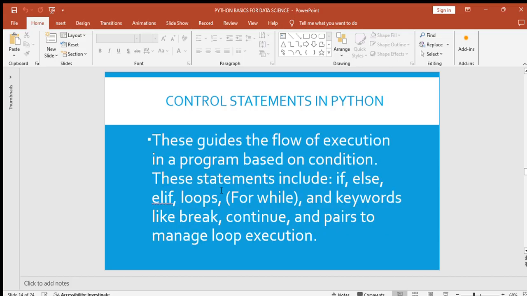So moving forward, we look at control statements in Python. Control statements in Python guide the flow of execution in a program based on conditions. These statements include if, else, elif, loops, for and while, and keywords like break, continue, and pass to manage loop execution. So as I explained earlier, control statements are simply statements used to condition the happenings within the program.